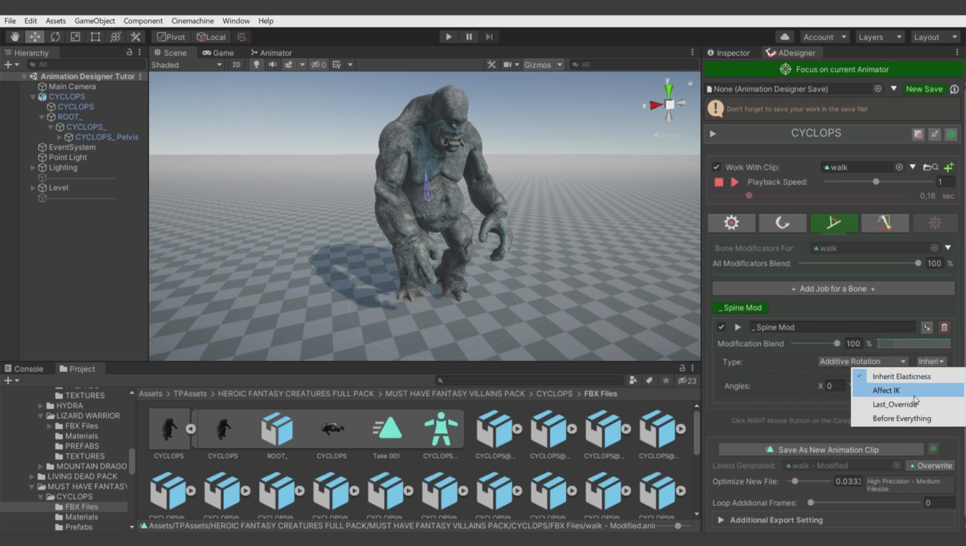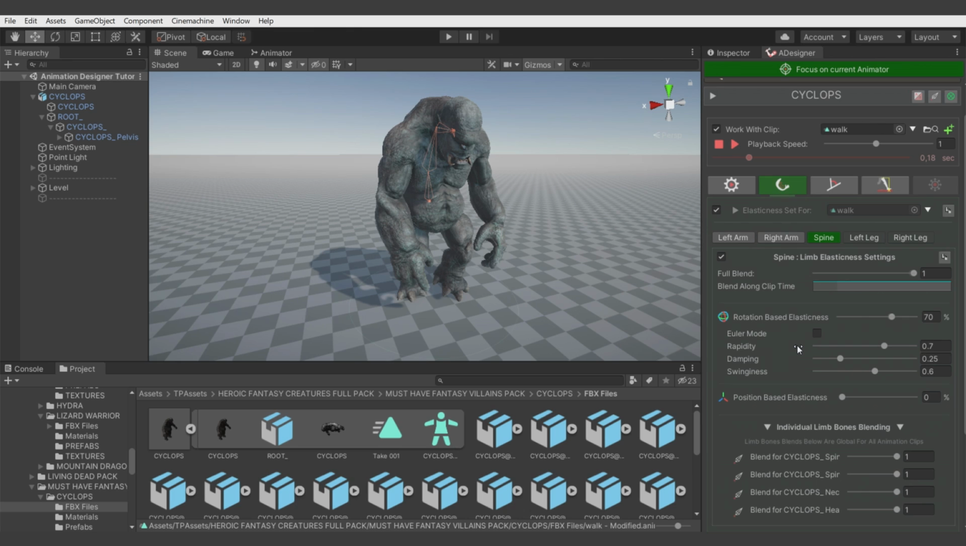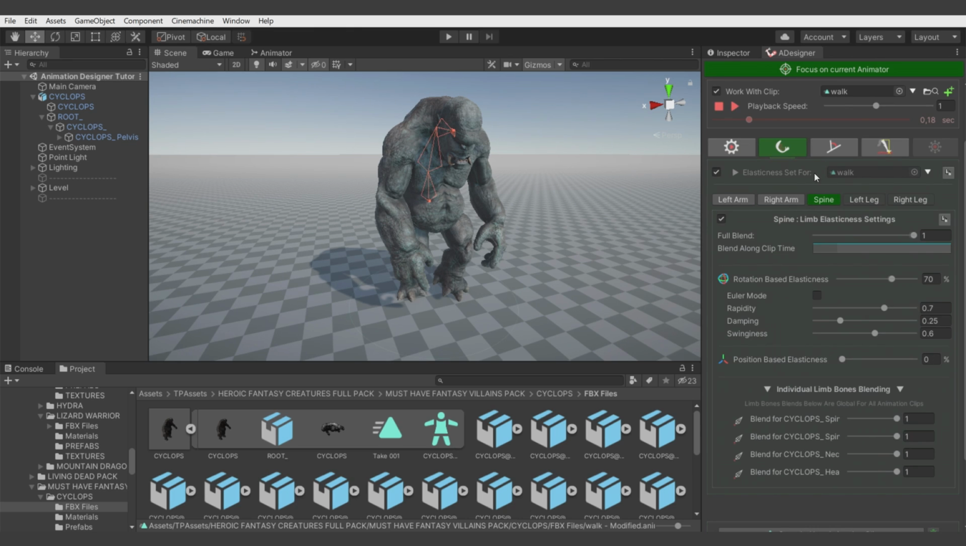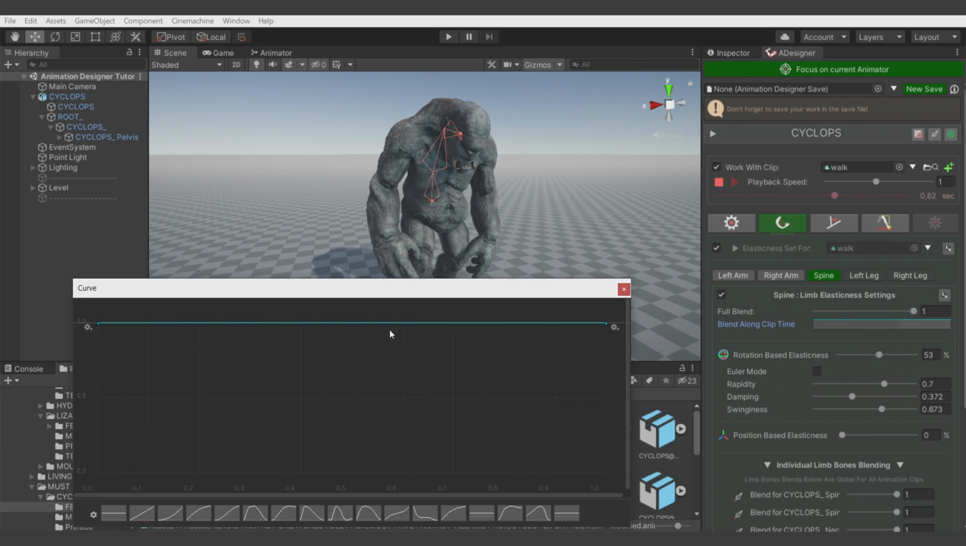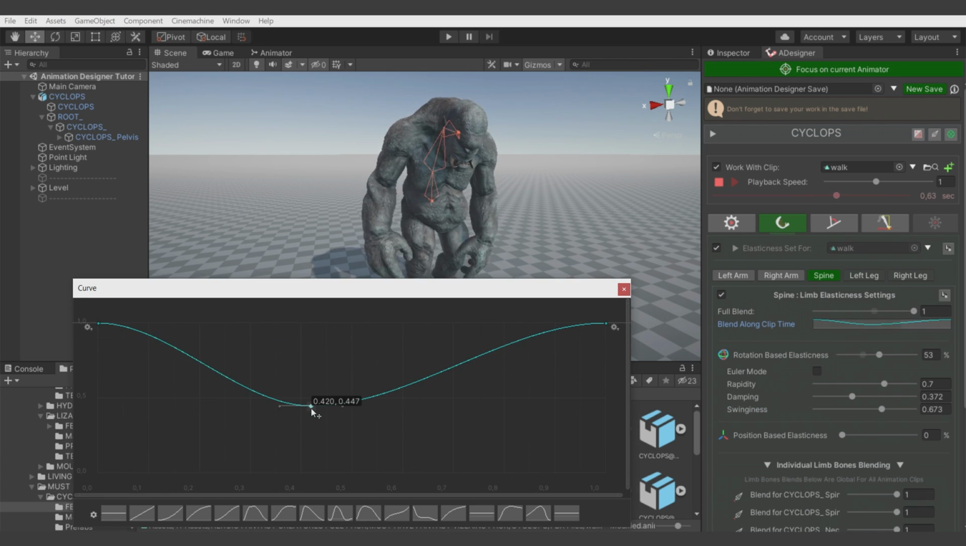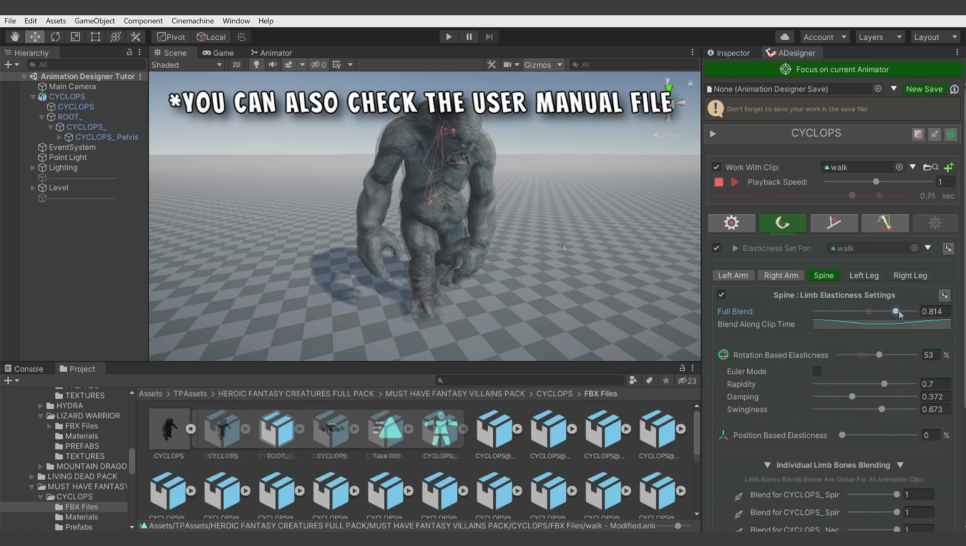But it also can be ignored if wanted. You have a bunch of different parameters to adjust the elasticness algorithm to make it work with your model as you want it. You have full control on intensity of this effect thanks to the blend amount animation curve. More details about these parameters will be covered in other tutorial videos.